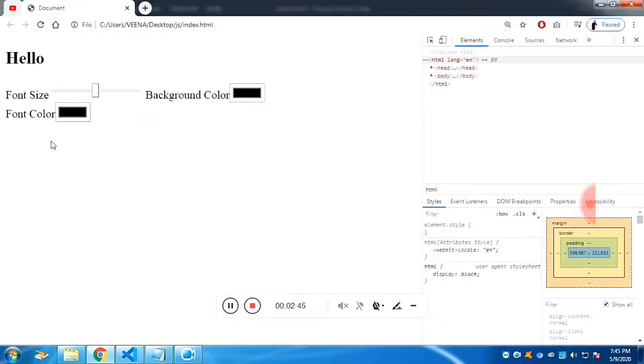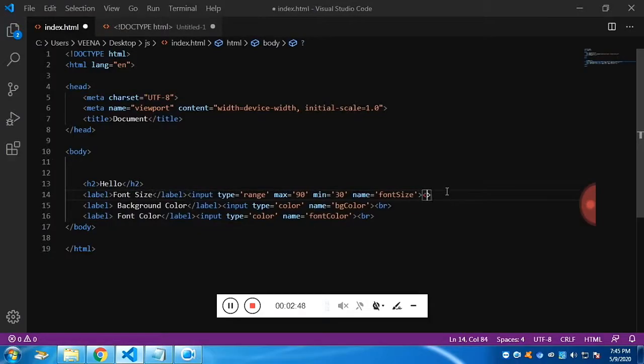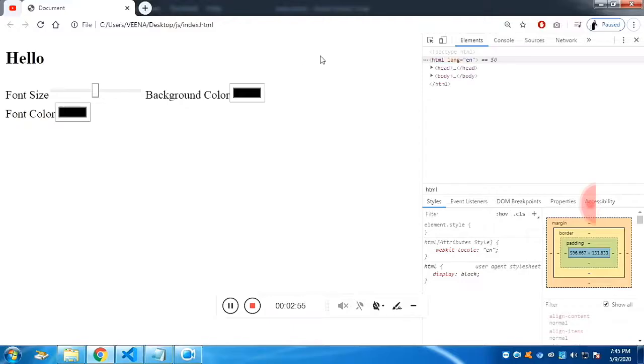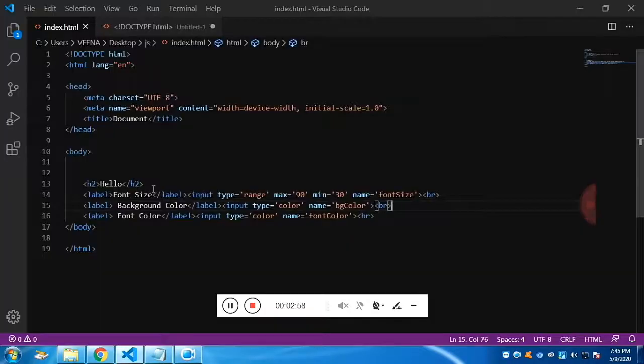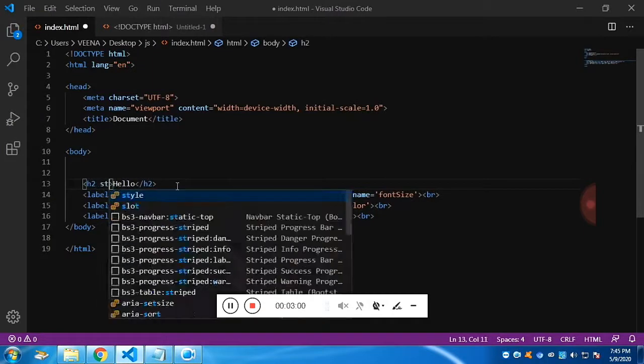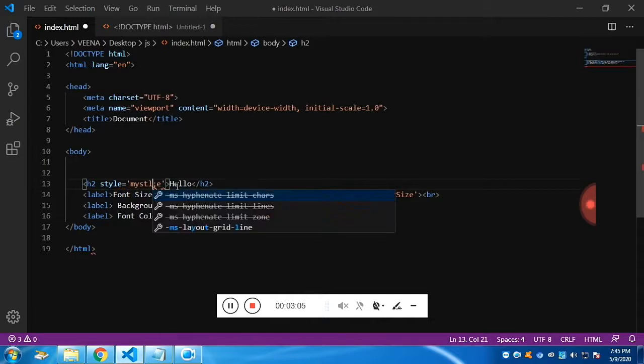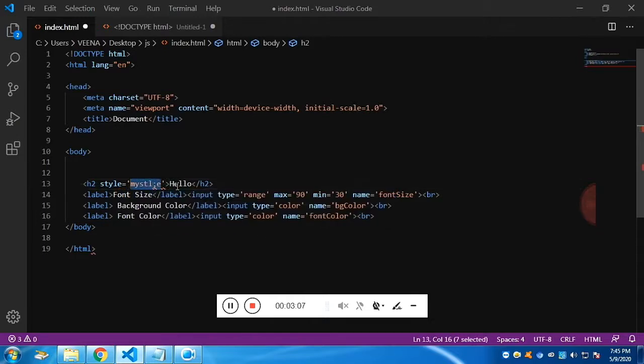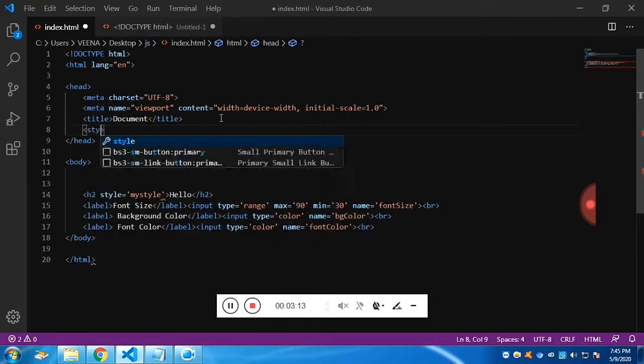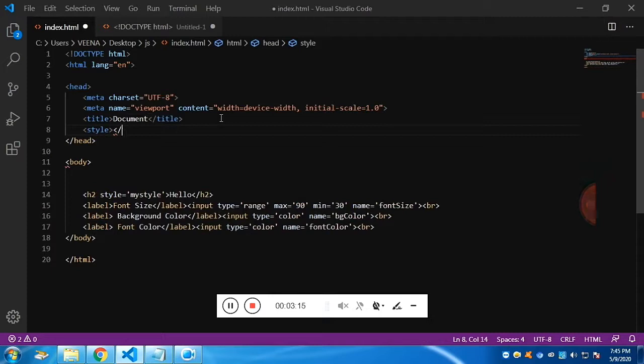So if you refresh, this is what you're getting. Let me add BR for the input field. Actually I have added it already, so let me remove it. Fine. If you refresh, all your input fields will be one by one, and this would have a class called my style, it's not a style, it's a class. I would be defining this class in the head section because there would be a little bit of CSS. That's the reason I'm not using an external style sheet. I'm just using the internal.